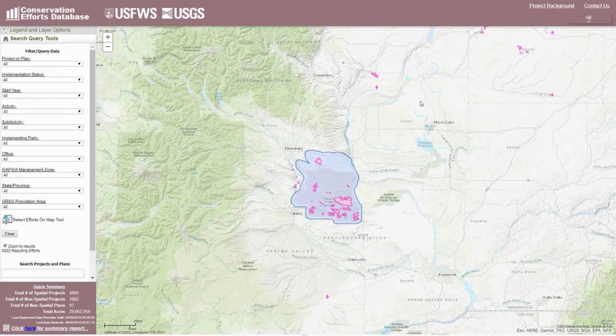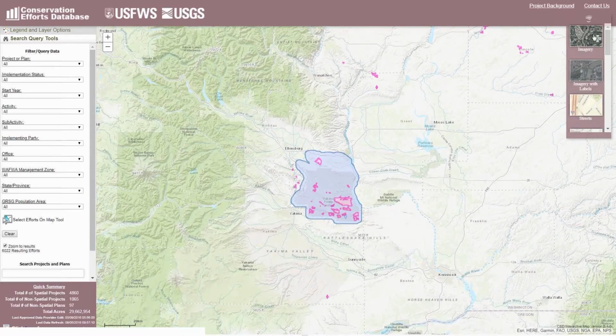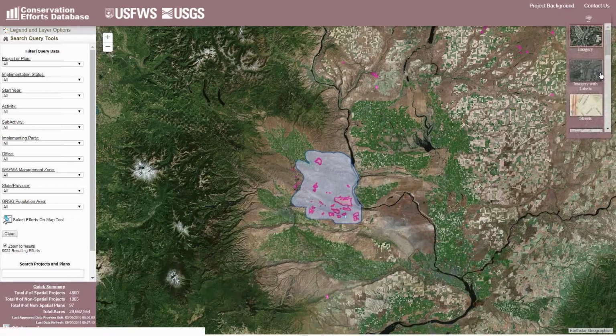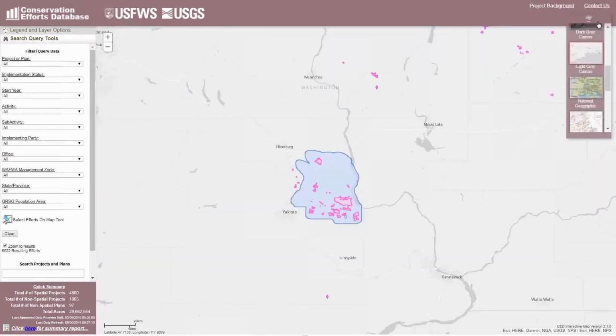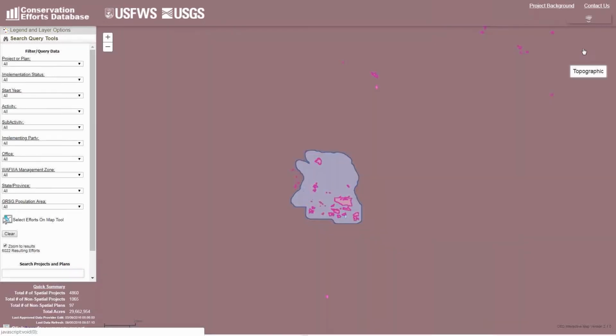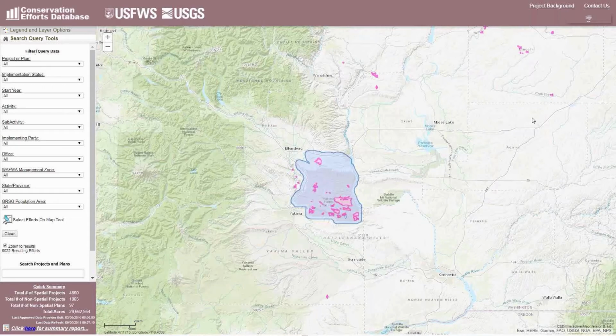So more standard functionality includes the changing of base map layers. Let's say we wanted to change it to be imagery, or we wanted some light canvas or dark canvas. For now, I'll switch back to the topographic base layer. And we'll change that later when we're showing one of the query options too, to show those conservation efforts nice and bold.